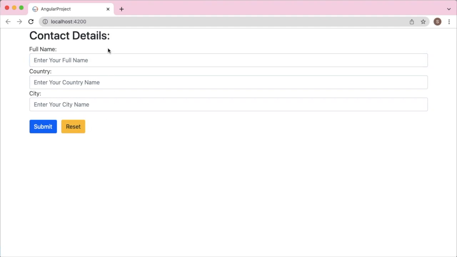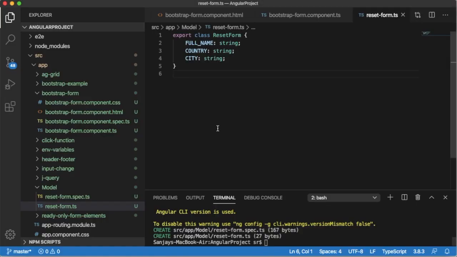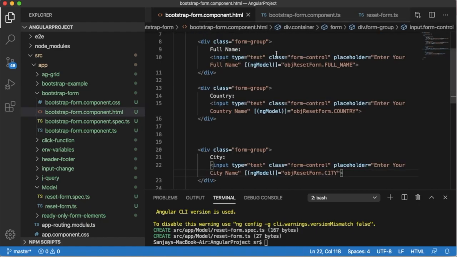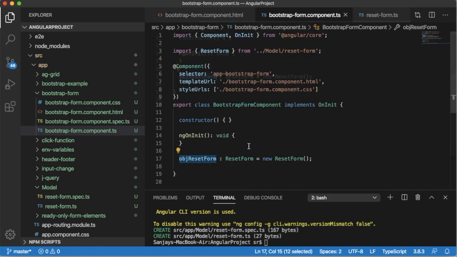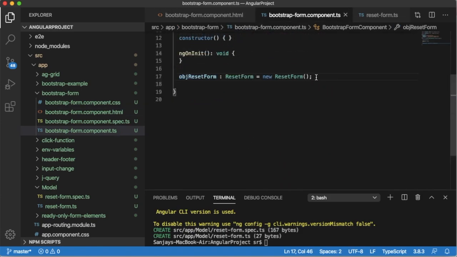As I mentioned earlier, first we need to have a form. We have an HTML Bootstrap template here with three fields and a reset button, and we have bound it to a class where the same three properties are defined. These are linked to our HTML form using Angular's two-way binding, by creating an object in our TypeScript file. To know in detail how it's done, you can refer to my earlier two videos. I have given links to those in the description as well.